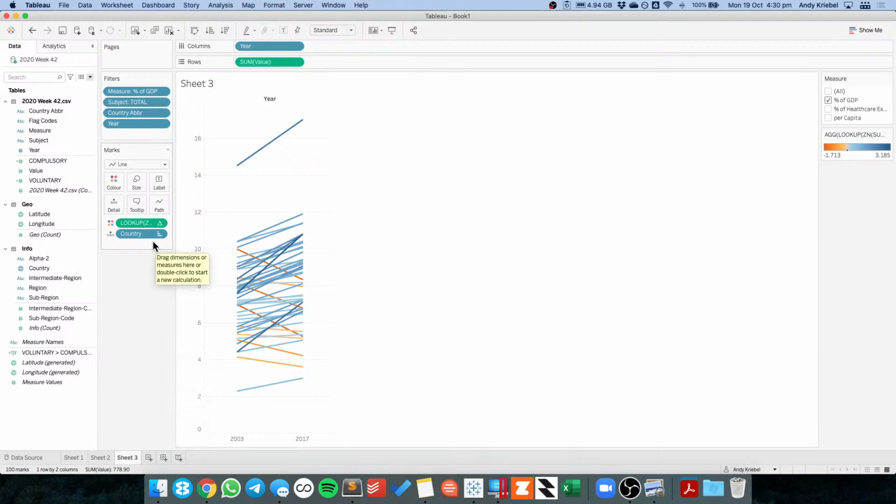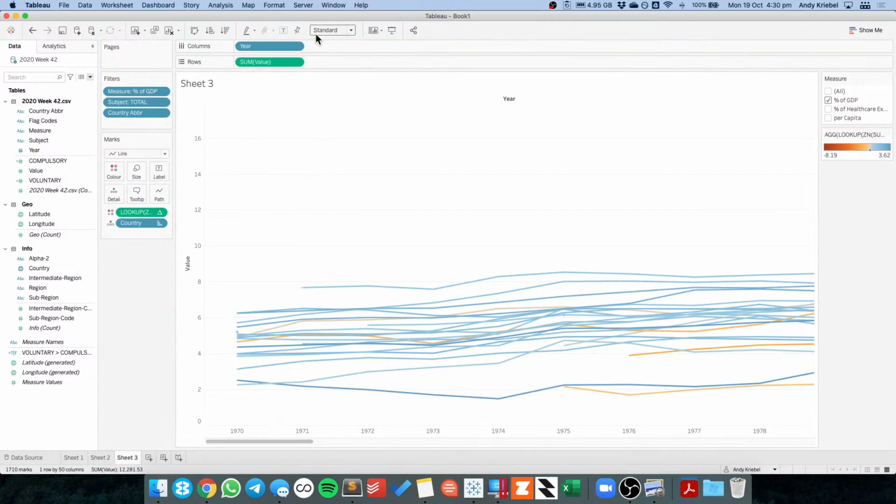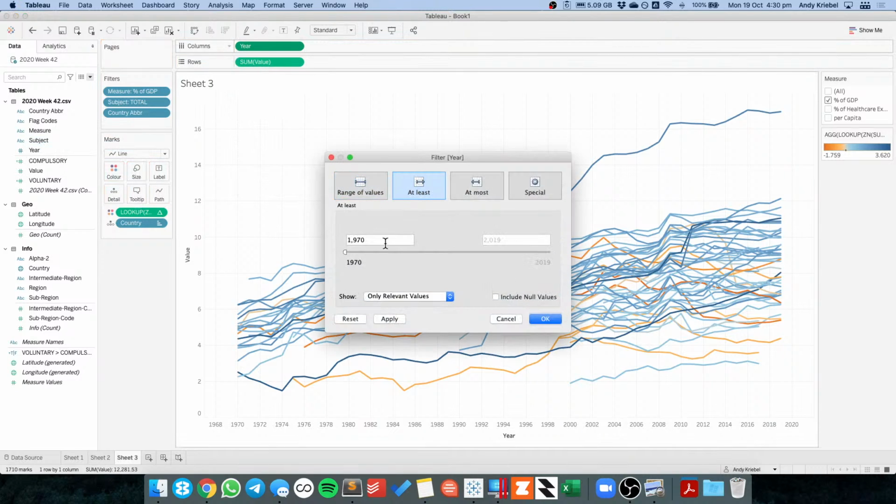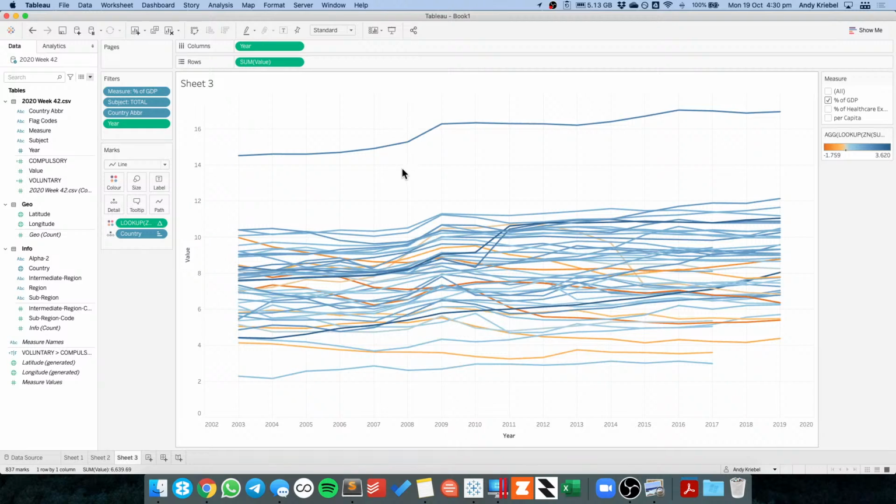So, for example, if I took year off the filters, let me make this continuous. I could see how everything compares to, this is now comparing everything to 2003, but let me filter the year. Let me filter, and I want to say at least 2003. There we go. So we can see something like that.